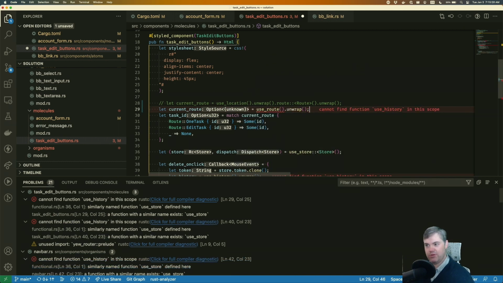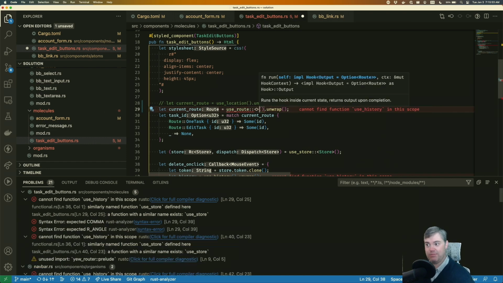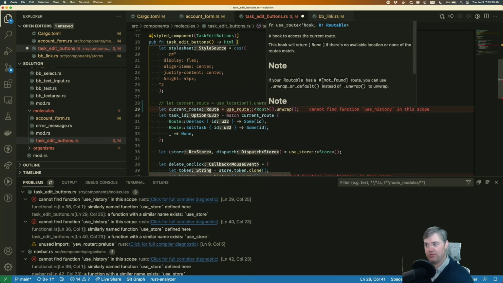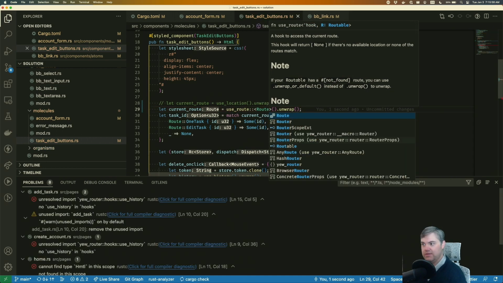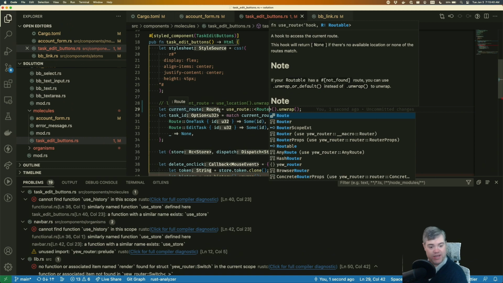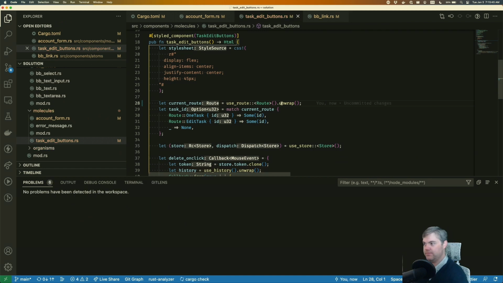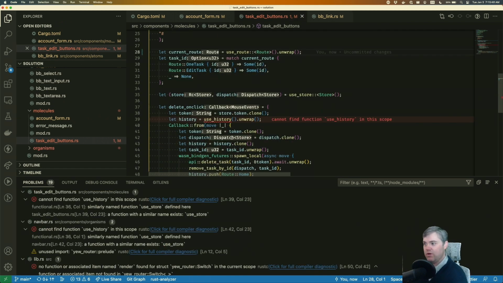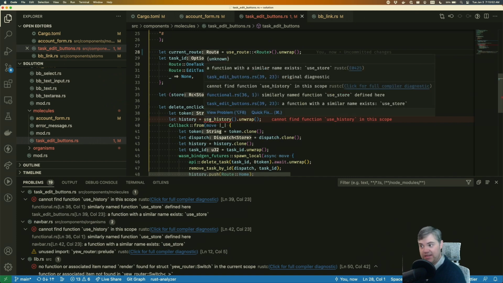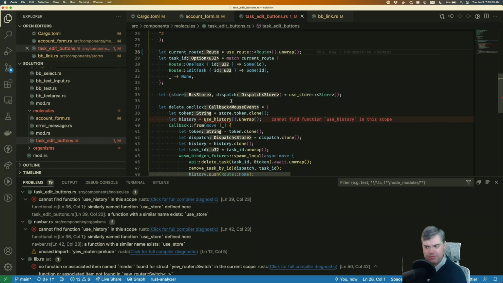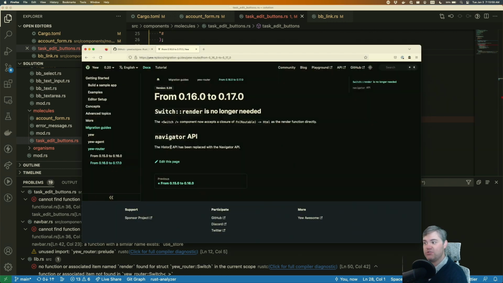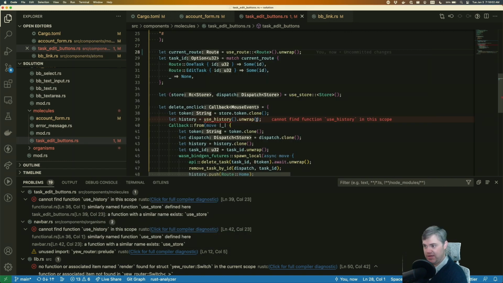So we want to unwrap that, and then this probably takes, I'm just going to guess, I believe this is going to take the route. And that gives me a route here. Okay, so that replaces it. Excellent. One more problem here. Cannot find use history in this scope because I believe this is the one that was talking about, like there's a use navigator now.